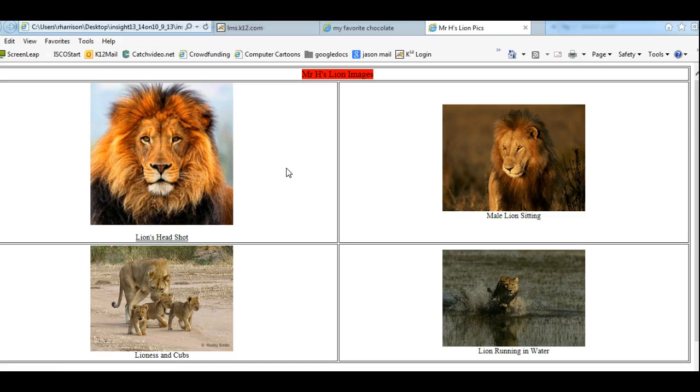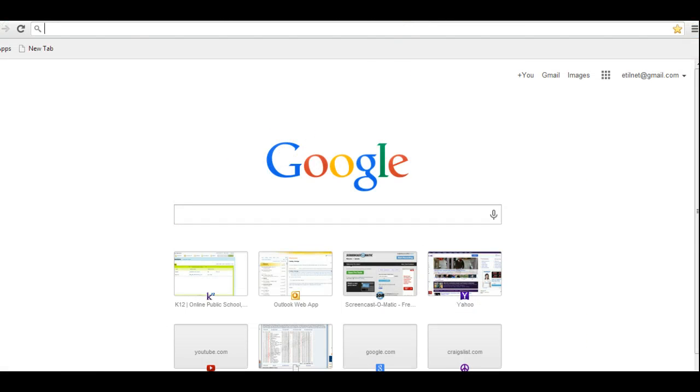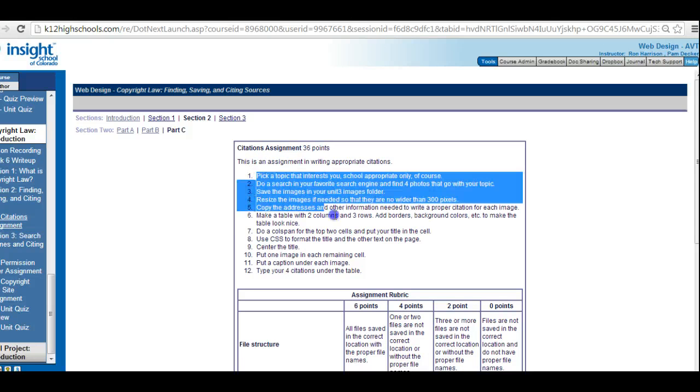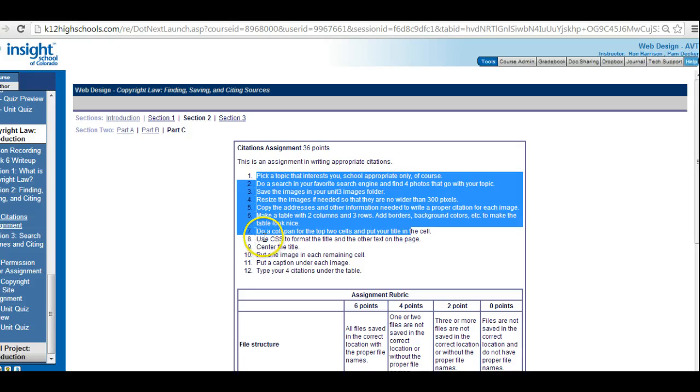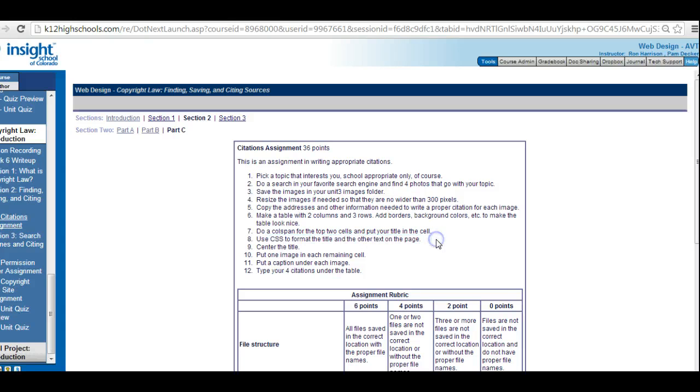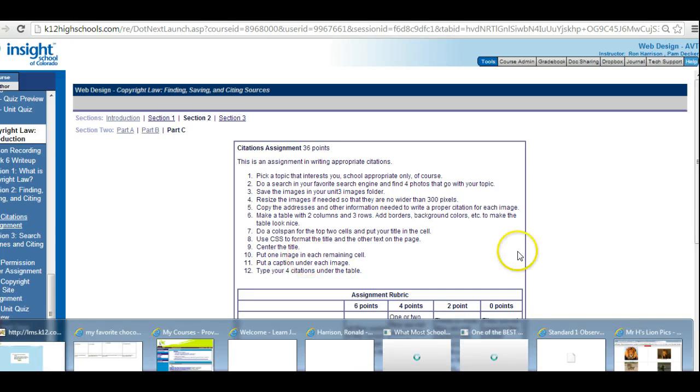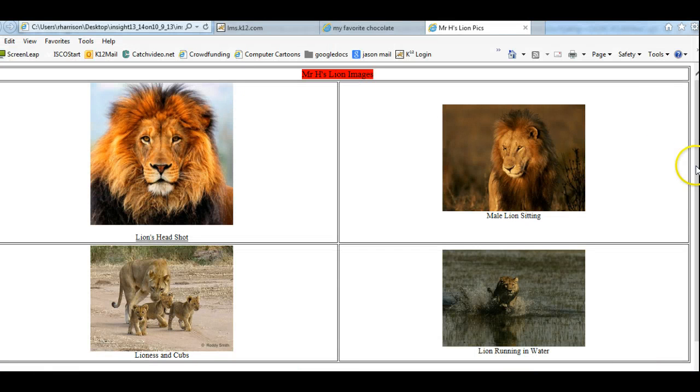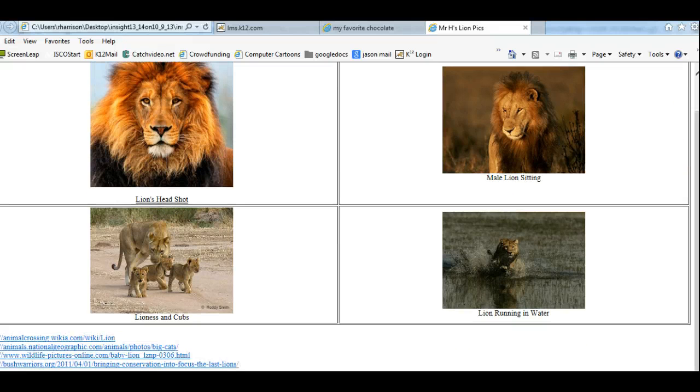You have a different topic, of course, so if I go back to the assignment, we've done all of this. Now I did not use CSS. Don't worry about CSS. Center the title, put the images, I put captions under each image, and I did 4 citations. So yours will end up looking very similar to this with your own 4 images, and the proper information underneath each picture, and the links to where the pictures came from. So that's what yours will look like.